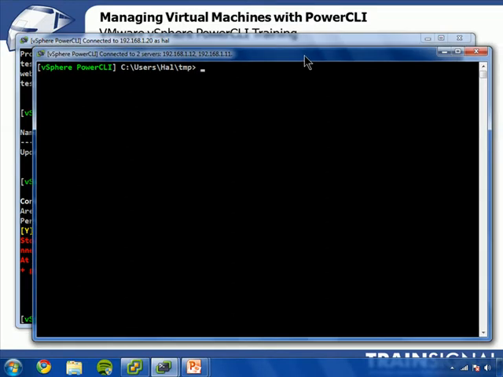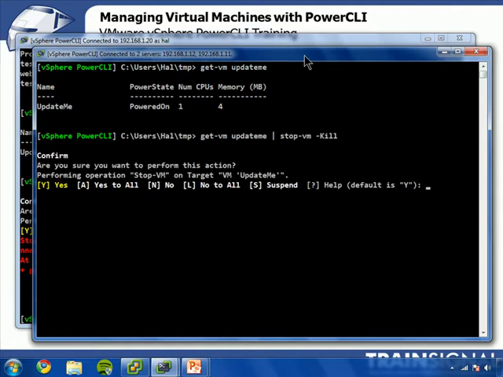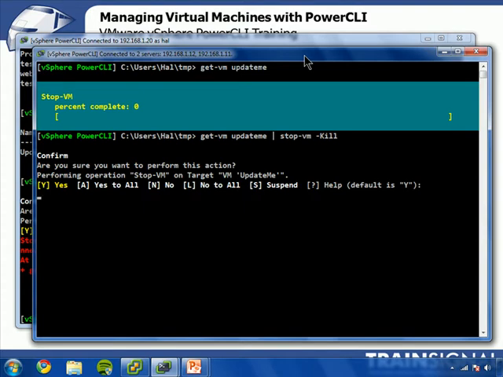Now I've got another window here that is directly connected. So let's do our Get-VM, update me. Okay, so there it is. Let's pipe that to Stop-VM -Kill. Hit enter. Are you sure? Yes. When you do this, it's going to do a slightly different operation, and for the purposes of stopping a virtual machine, it's the same as running it without kill.